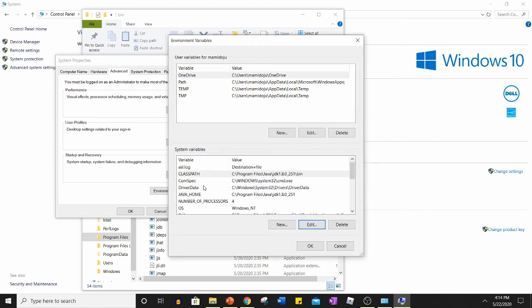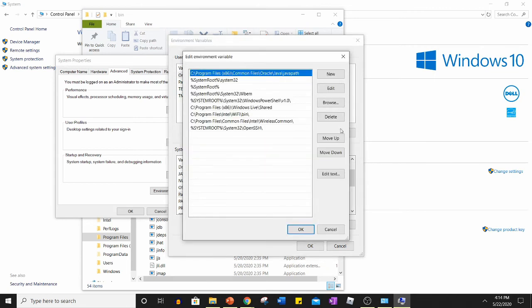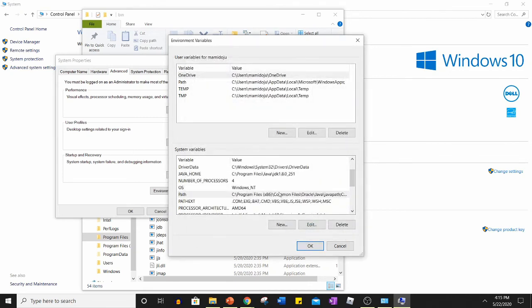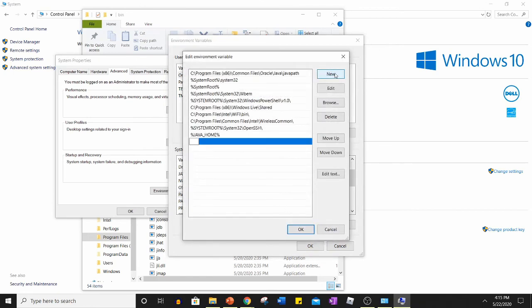Now go to the original path folder, and in here you have to add your Java Home and Class Path. So you can do that by clicking New and %JAVA_HOME%, and okay. You add another one, which is %CLASSPATH%, again. Okay. And that's it. You're all set up to start programming.